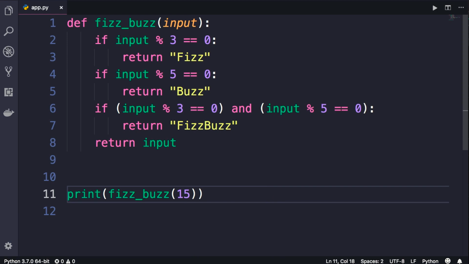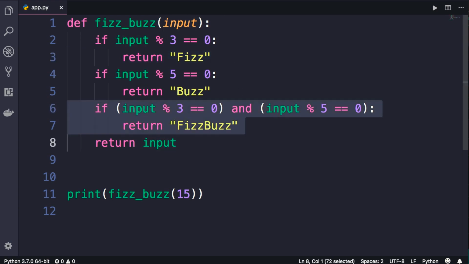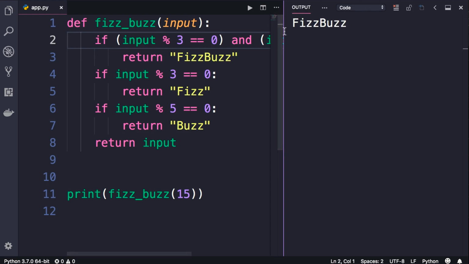The reason this happened was because when we pass 15 here, line 2 is executed. Obviously, 15 is divisible by 3, so that is why we immediately return fizz. To solve this problem, we need to move this condition, which is more specific, to the top. So I've selected these two lines using Alt and up. I move these lines up, beautiful. All right, now let's run the program one more time. So we get fizz buzz.